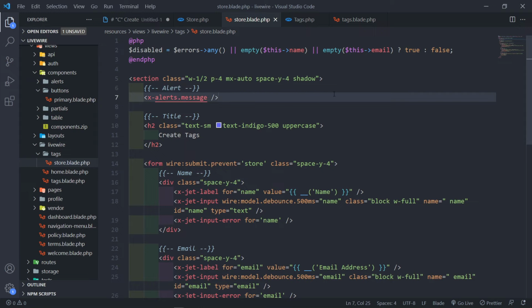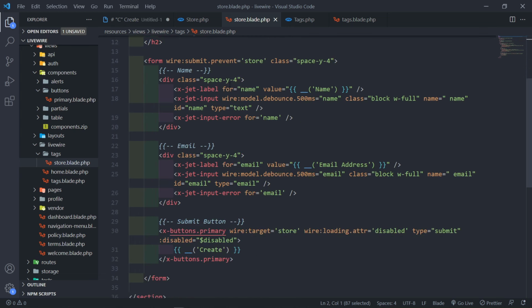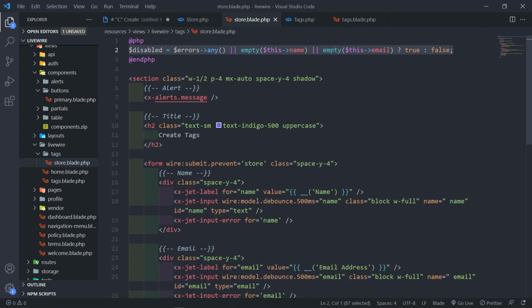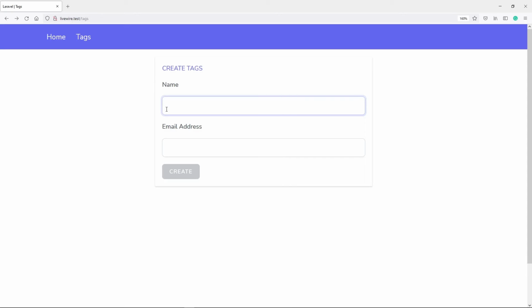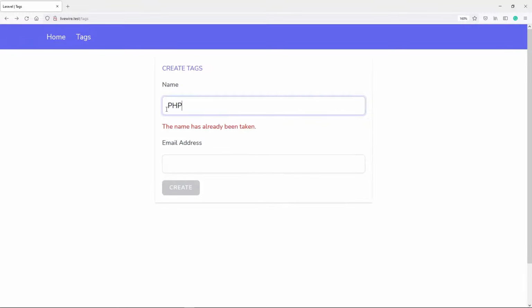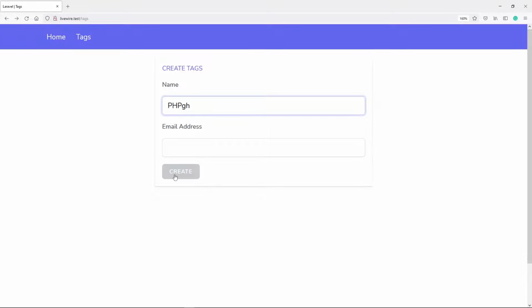Right, so let's quickly see if our validation works. As we can see already, the button works quite well. So we disabled the button, but now we just want to check if the real-time validation works as well. Let's start off with the first one, PHP. As you can see, the name has already been taken. So if I just add one more, you can see the name must be at least 5 characters. So let's add one more again. You can see it disappears, but the button is still disabled.